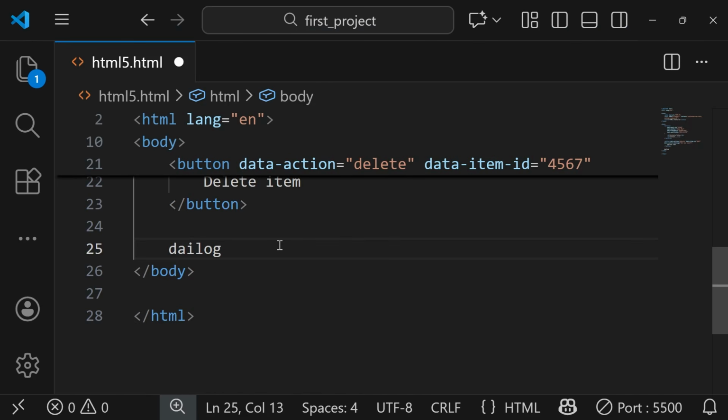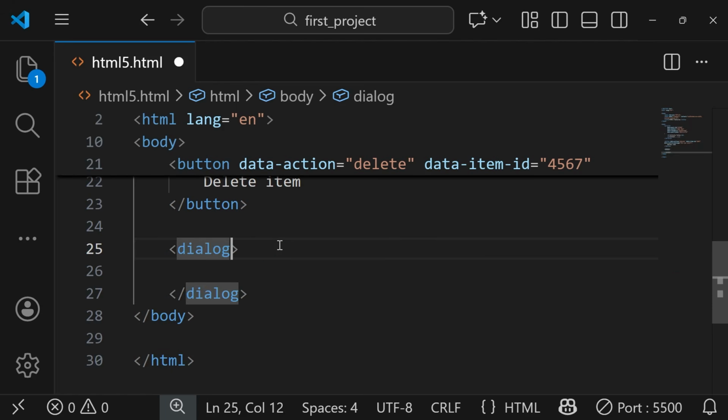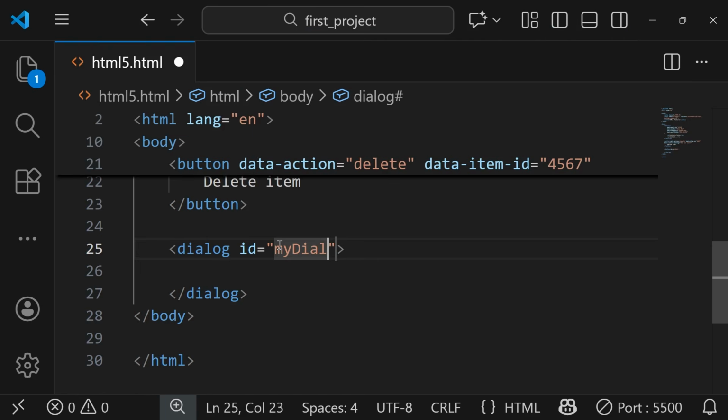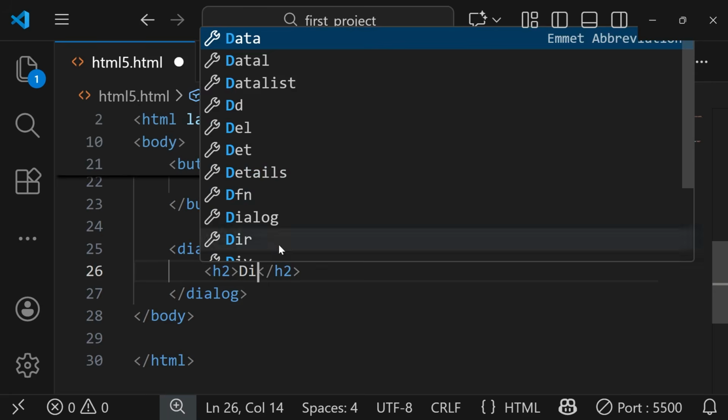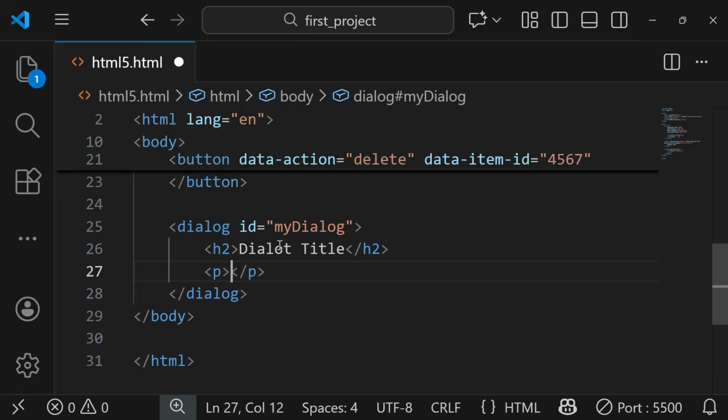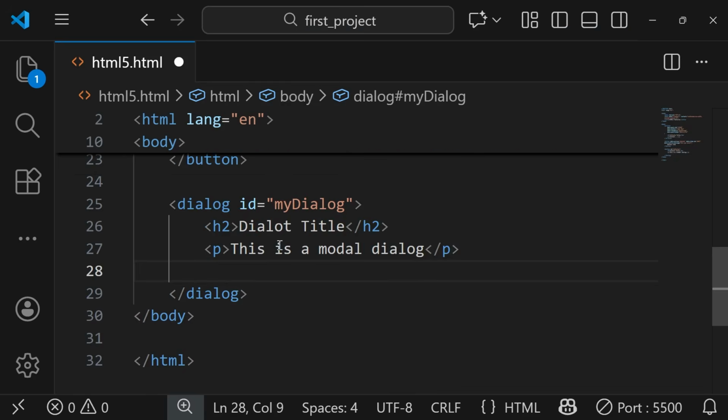Dialog. So we haven't covered this so far. So let's create a dialog. I'm going to give this ID is my dialog. Okay, so inside the dialog, I'm going to have H2, which is the dialog title, and I'm going to have a paragraph. This is a modal dialog. Okay, and I'm going to have a button as well, which is to close that dialog.